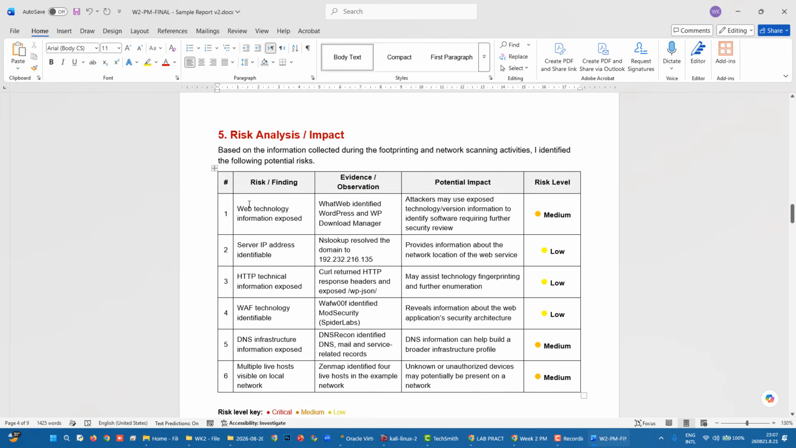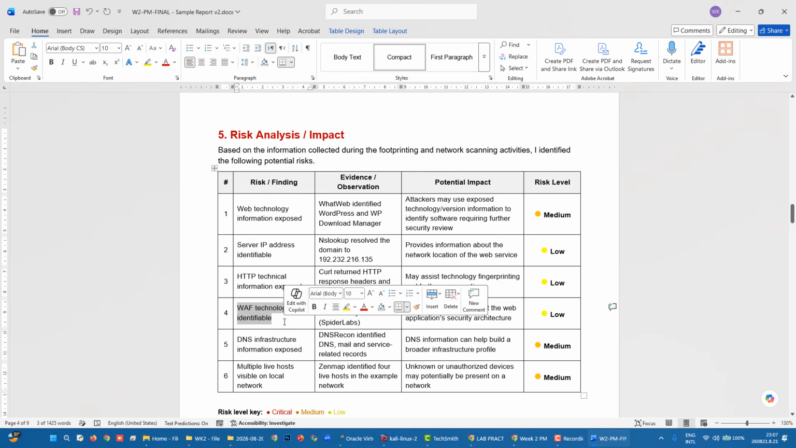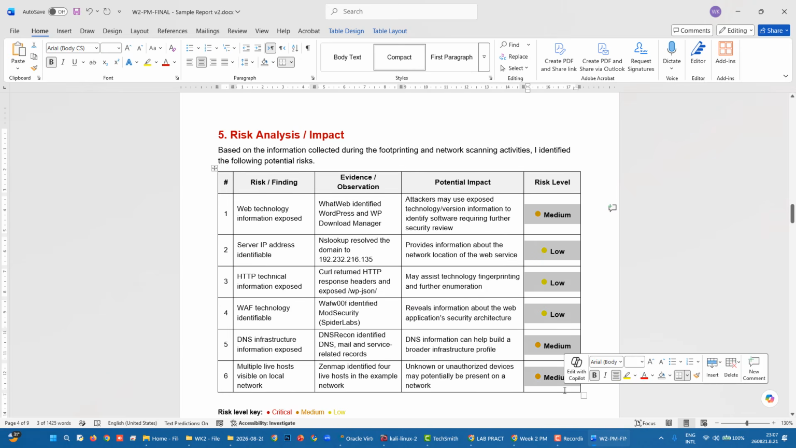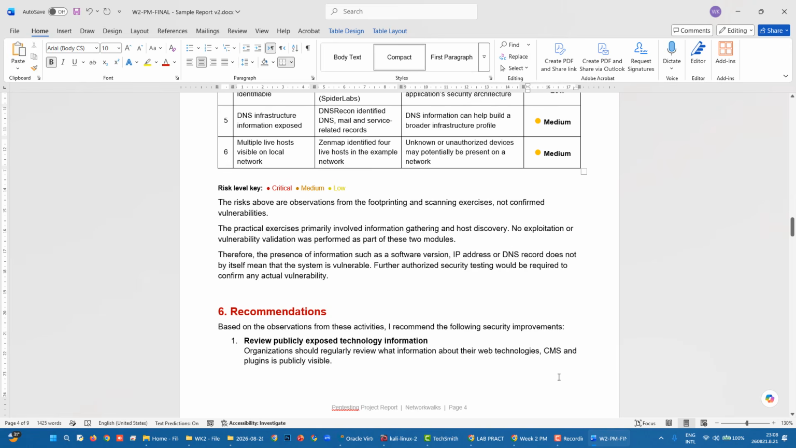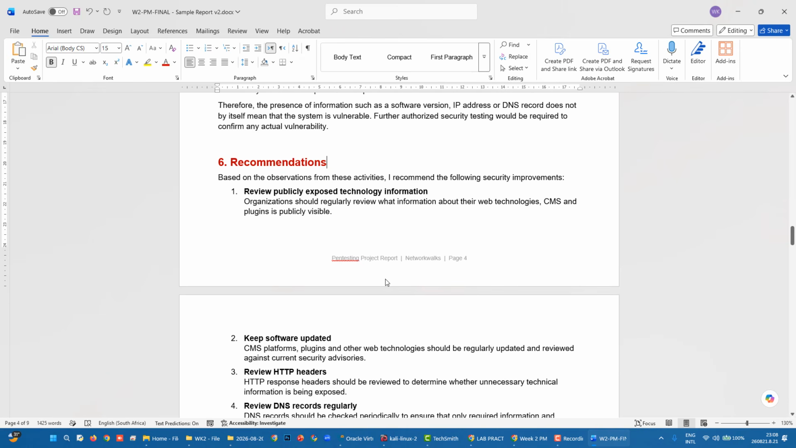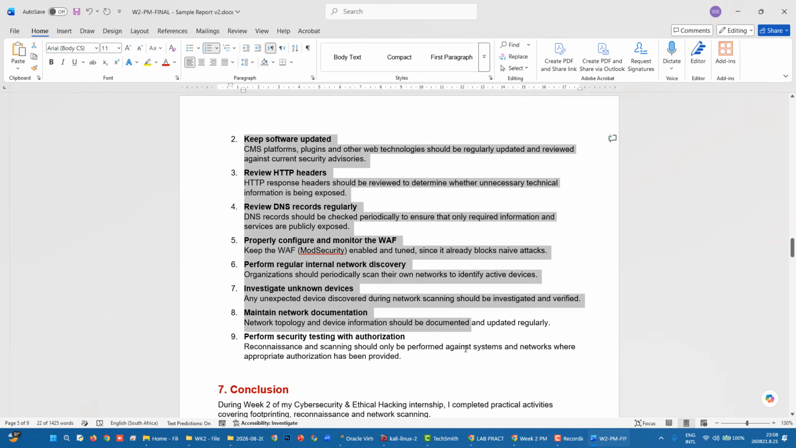Okay, what could happen if you do not solve these kinds of problems? The server IP addresses are identifiable, HTTP technical information is exposed, web application firewall technology is identifiable, anyone can find out about it. And these are the risk levels: medium, low and medium. Then we present this report to our client, and they can correct these mistakes, or they can give the contract even to you to do the patching and the corrections, or their internal IT and cybersecurity team will do it. Some recommendations on what they can do in the long term, not only correct these issues, but also improve their security posture based on that.